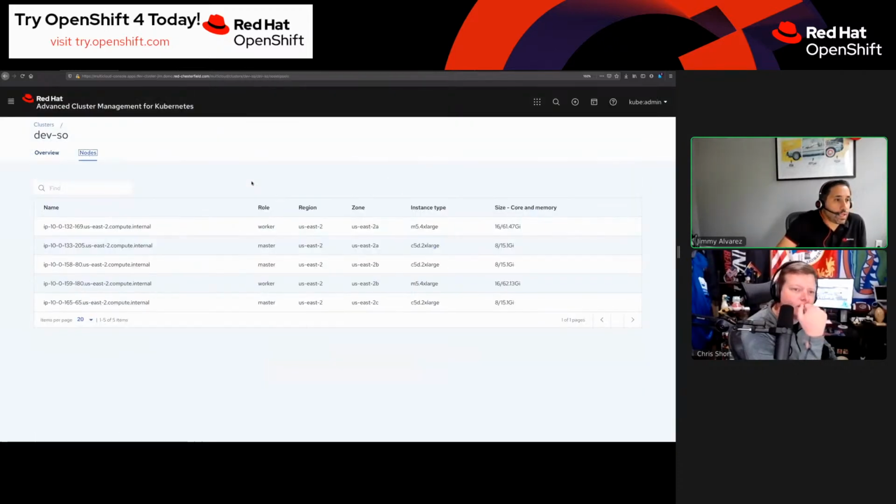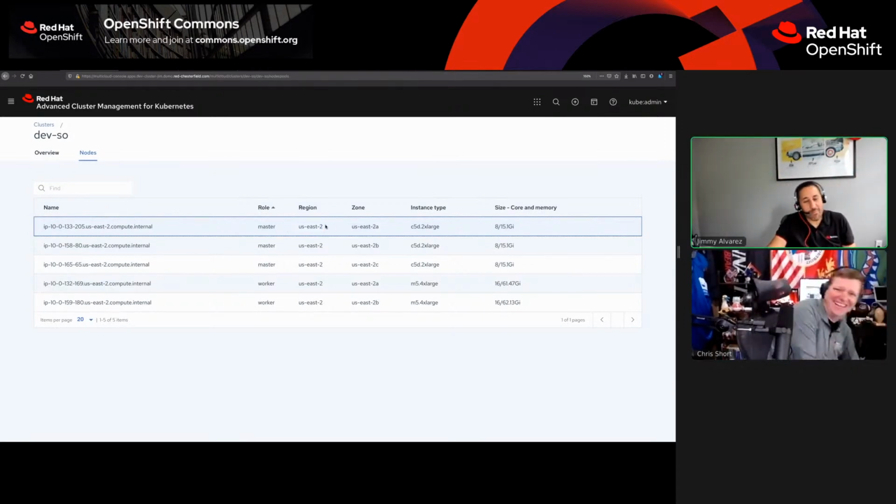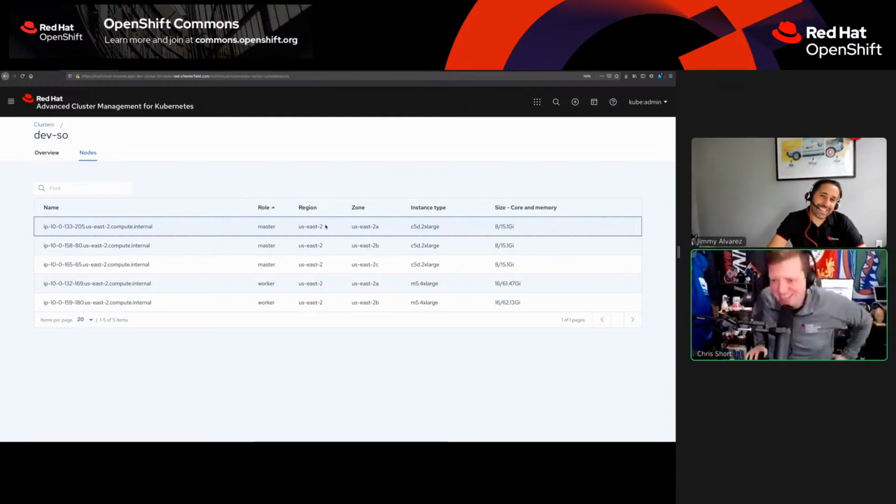We can also see all of my nodes. You can see the nodes that I have available. I have 3 masters and 2 worker nodes. What are the instance types? They're running on US East 2. That's right, because that's where I run my stuff, because it doesn't fail. I don't deal with US East 1. I don't play that game.